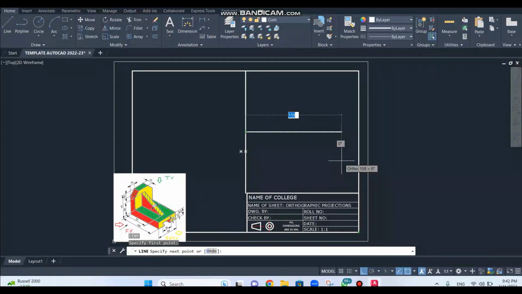So if you want exactly perpendicular lines, you need to turn on the ortho command, and for that the shortcut is F8. So here again I will draw an approximate line over here, and then I will stretch this line. In order to stretch the line, you need to select it and just stretch the corner which you want to stretch.